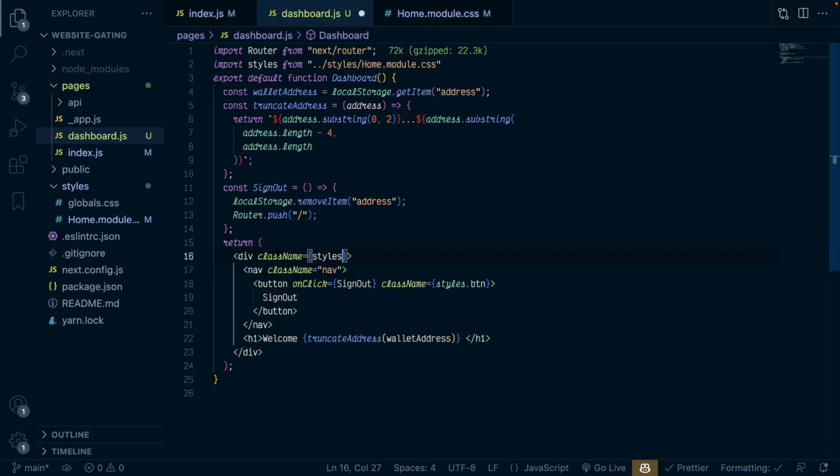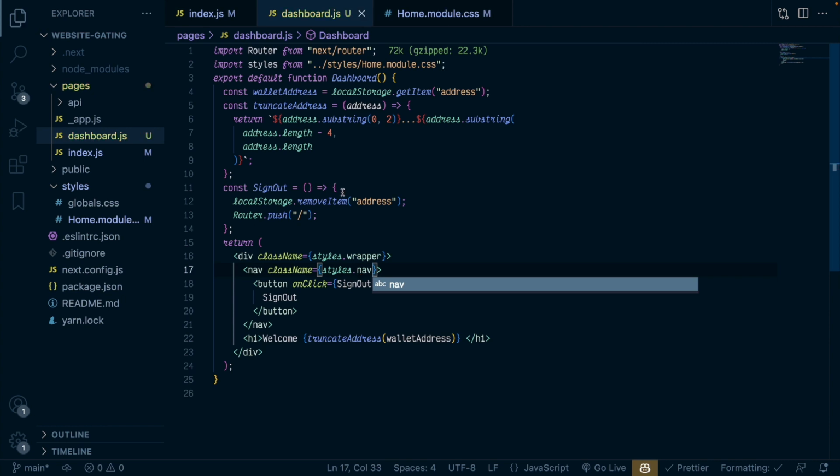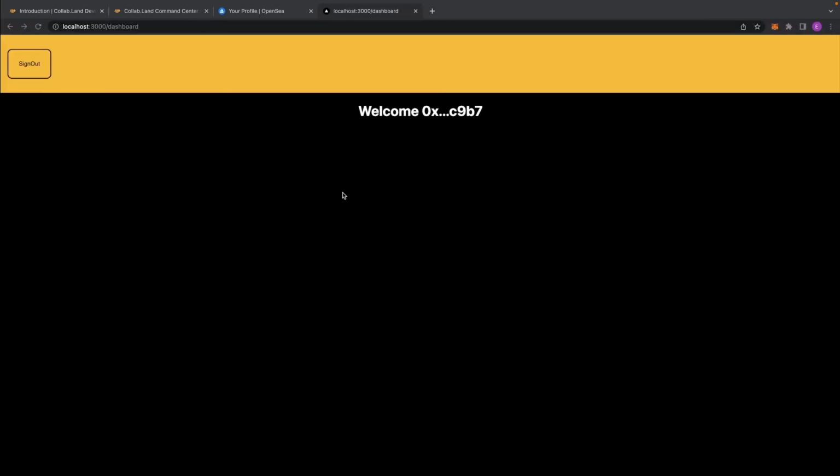So I'll do styles.wrapper. And the same here, styles.nav. So if I save that, it should look better. It does. So we have this centered and we've got this nav bar with a button to sign out. Okay, looks like the first part of this demo is done. We are able to sign in with the wallet address, and sure enough, we should be able to sign out.